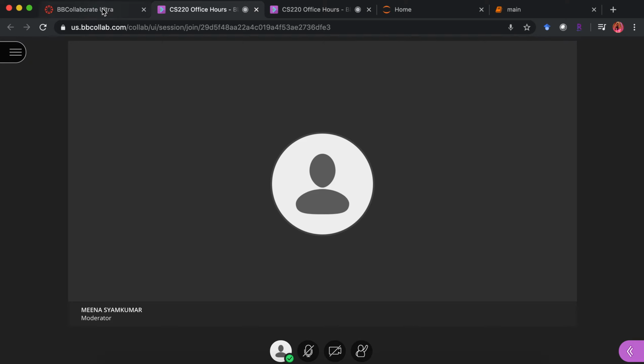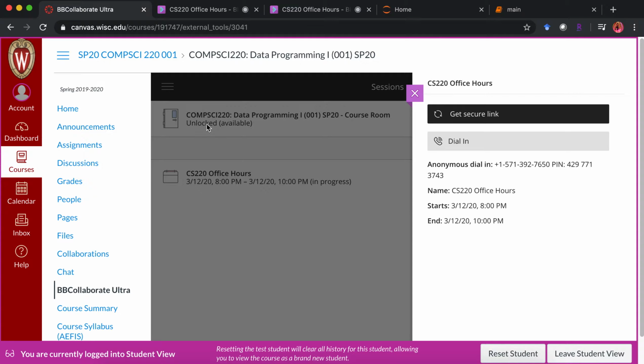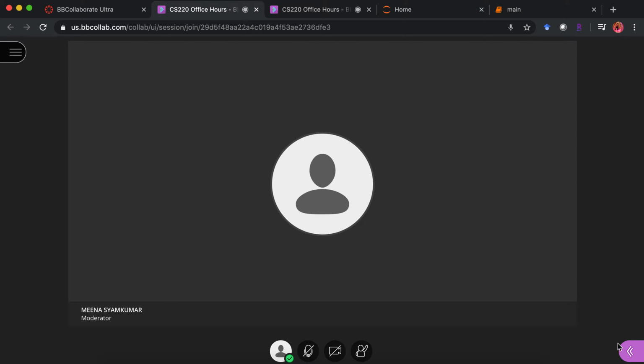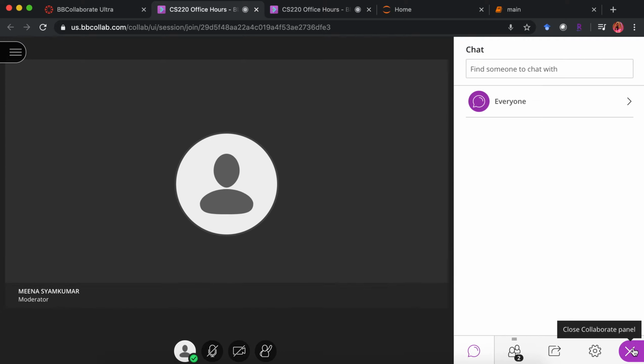So let's talk about what you need to actually do. The first thing that you need to do is, when there is an office hour, go find the session in BBC Collaborate Ultra and then join that particular session. And once you've joined, click this purple left arrow on the bottom right corner which says Open Collaborate Panel. Once you click that, you'll be able to see four different windows over here. The first one is a chat bubble. You'll be able to see different sets of chats over here.